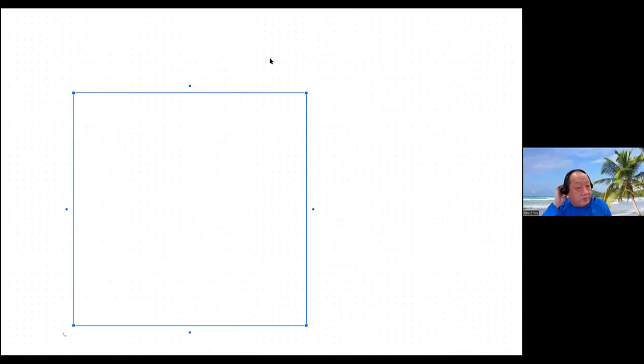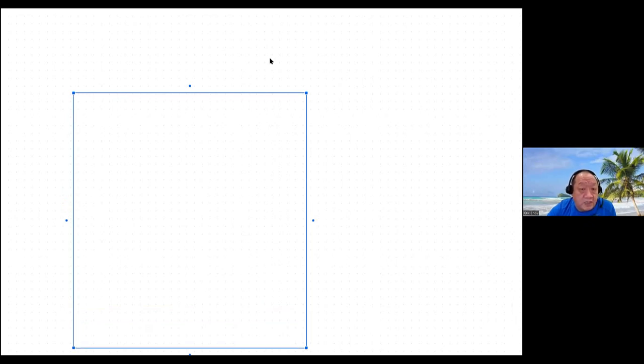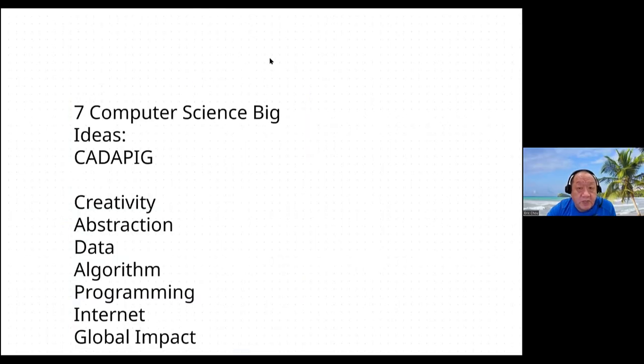So, we remember it by using this idea that I call CADAPIG. Peak is the animal pig. PIG is for programming, internet, and global impact. And then remember CADA: creativity, abstraction, data, and algorithm. You need to remember that, okay?